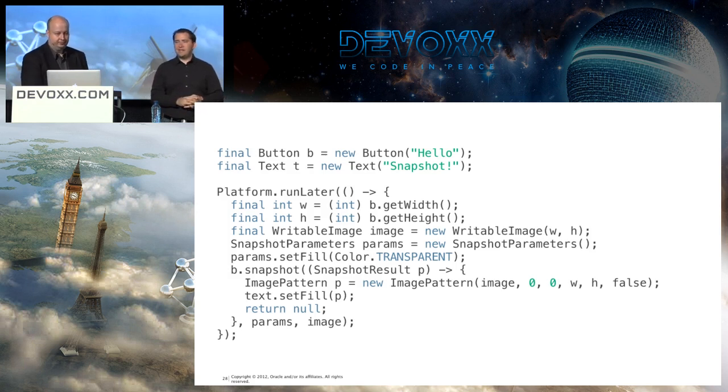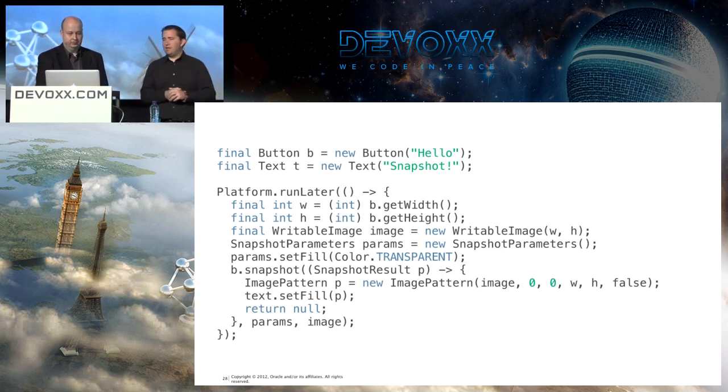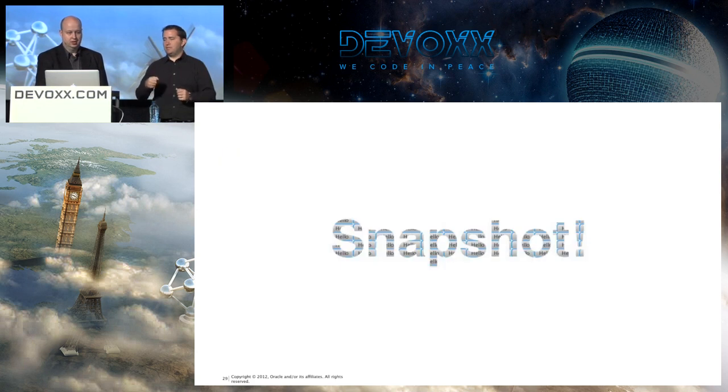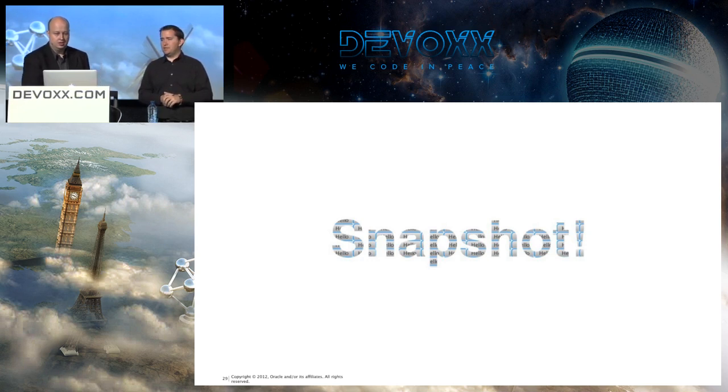So in this case, I've got a little scene graph, right? I've got a button, and I've got some text node. And what I'm going to do is, using a lambda expression here, take a snapshot of my scene graph, and then shove the image that I get from that into an image paint and use that on my text node so that it looks ridiculous. But the point is that obviously there's not a gazillion buttons behind this text node.